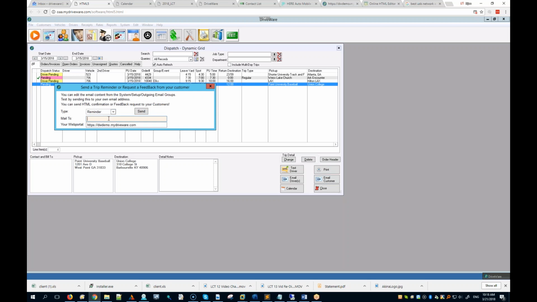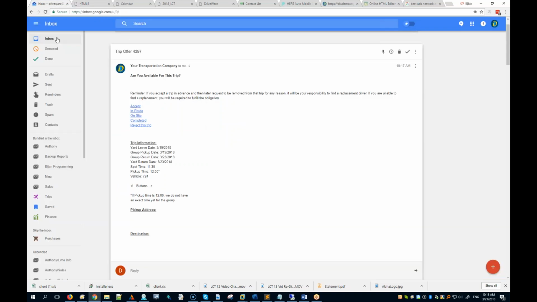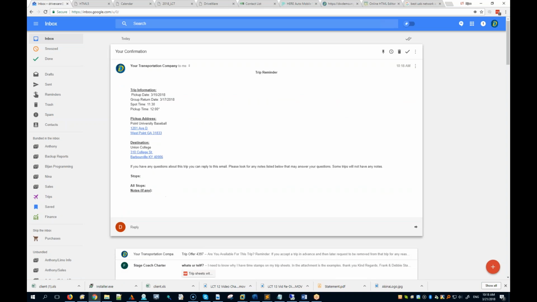So I can send a reminder to this customer. Of course, if the customer already had the email, it would have shown here. I'm just going to type it in. Now the customer is going to get the reminder, and again, you can format that any way you like. Same thing, they don't need to have a PDF reader to see the trip reminder. Okay.